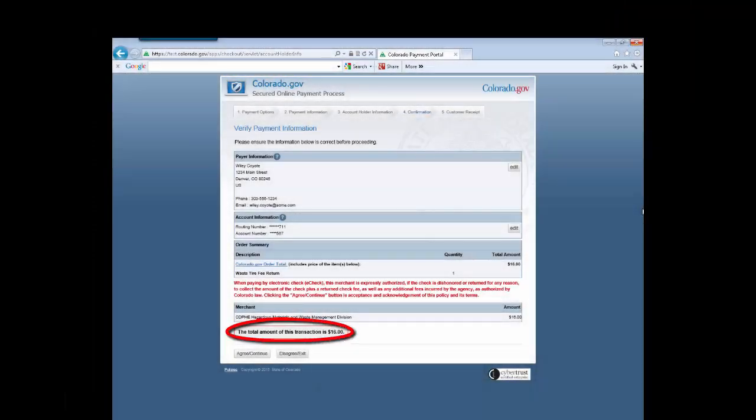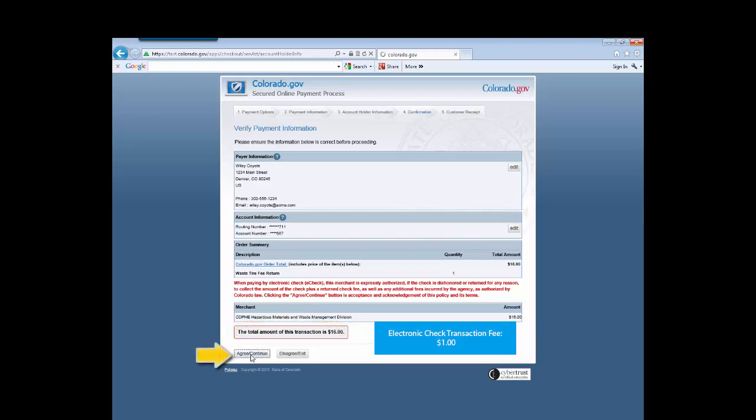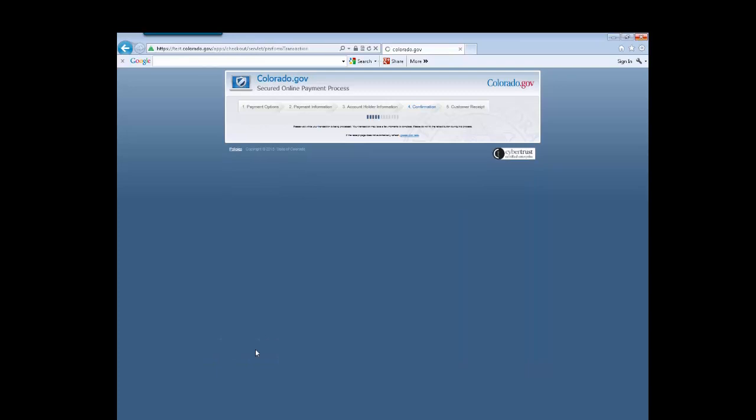Verify the information shown on the screen. A $1 electronic check transaction fee is added to the total. Click on the Agree Continue button to complete the payment. To exit without submitting payment, click on the Disagree Exit button.